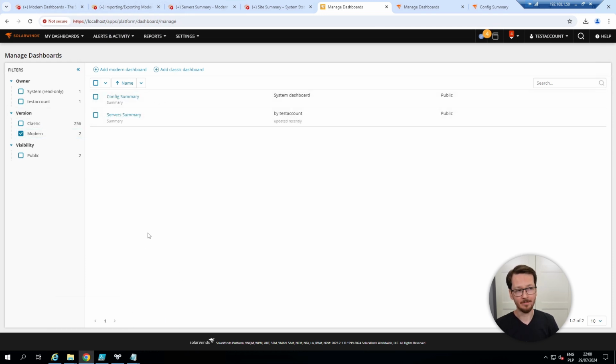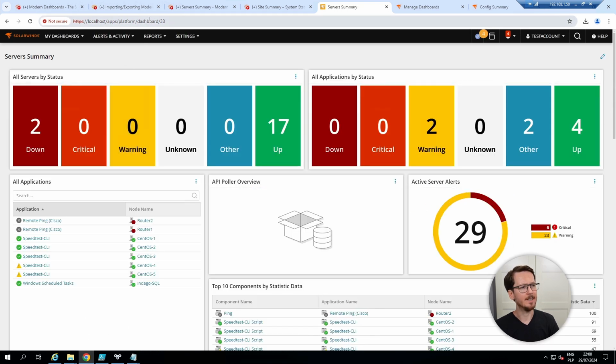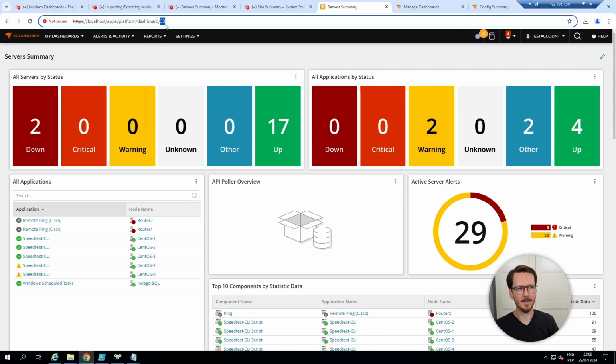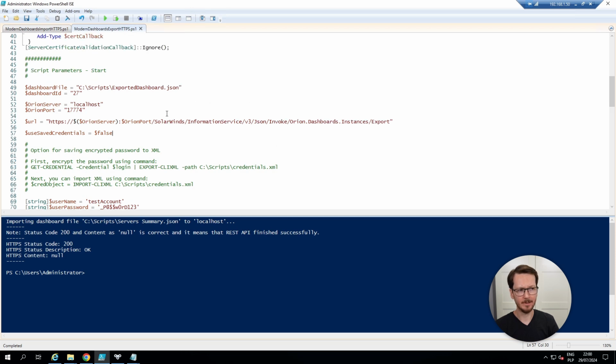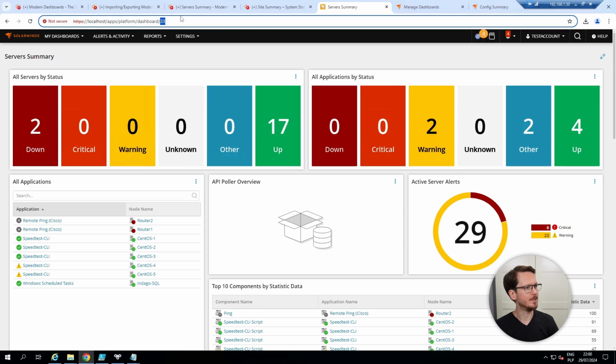You can also do the same with the export. So for example, if I have server summary, I have an ID 33 in the URL. And the way the export is working is a bit different. First, you need to change the file name, and be careful because the script will overwrite your JSON file. And you need to type the dashboard ID from here. So this is the end of the URL of the dashboard that you are currently viewing.